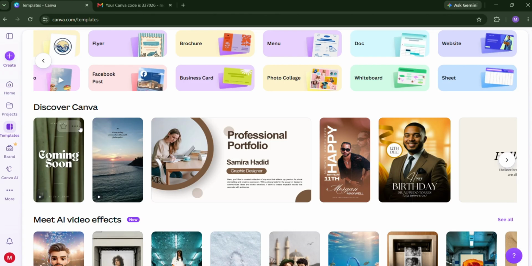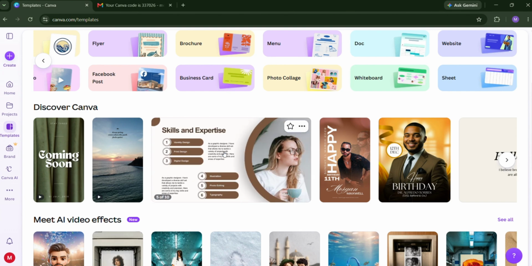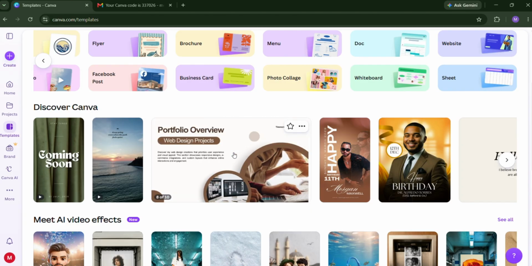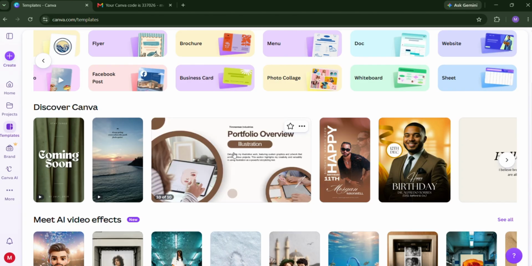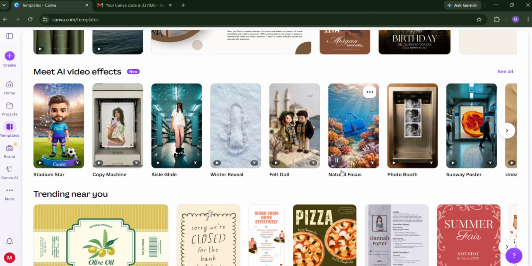And here are some of the templates. Probably this is a video, if you like this video, you can customize it to yours. This is a website. Yes, a website like this, you can choose to customize it to yours. It is a template already. If you don't want to design from scratch, you can click on it. And for birthday, you can choose to customize this birthday flyer to yours.